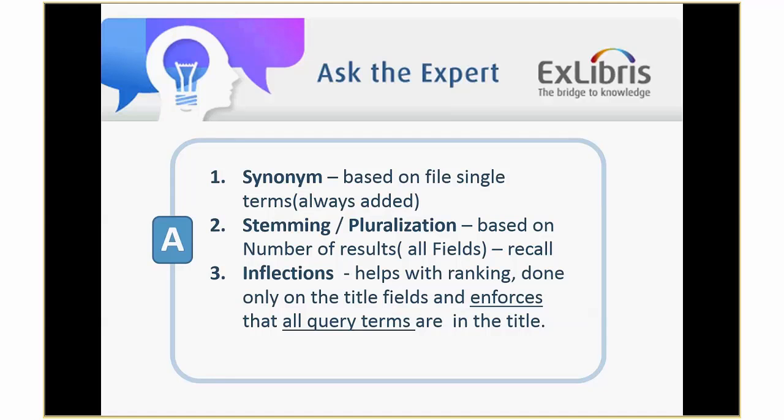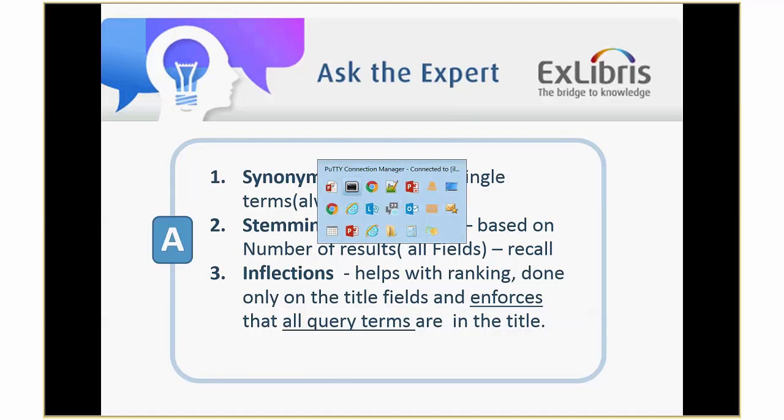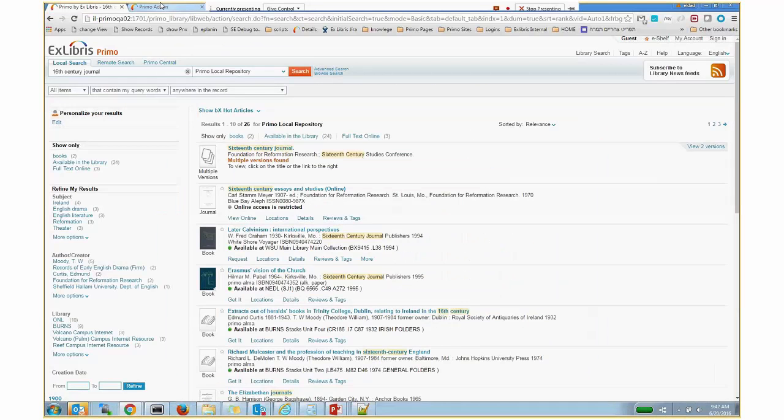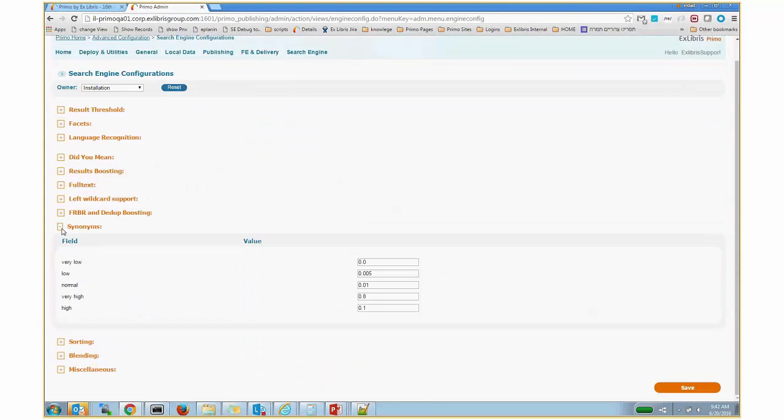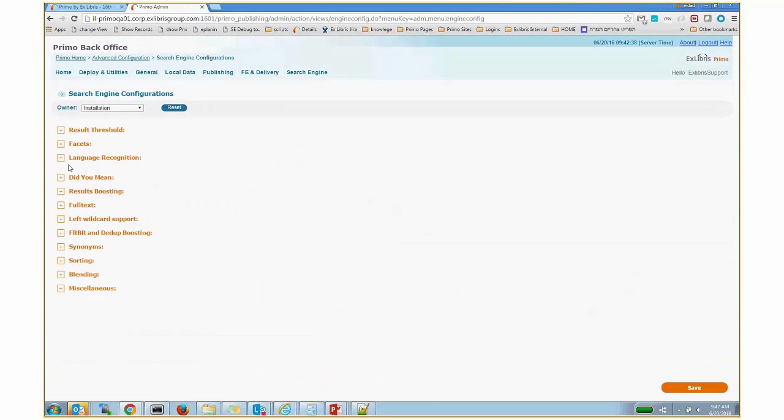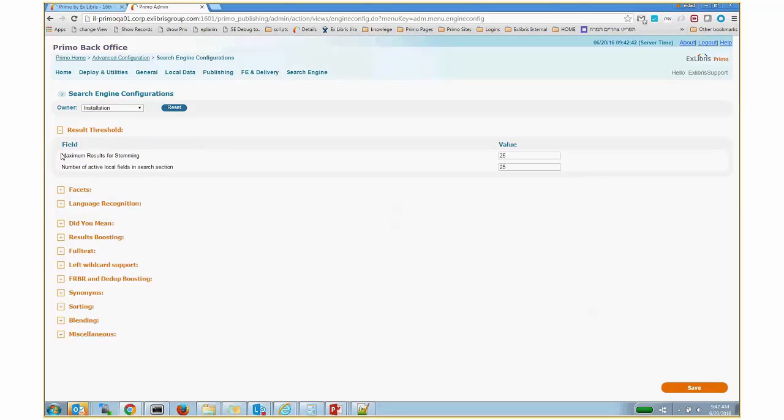I will add the pluralization where I can, where it's more understood, and I'll pluralize the word. Now, this system, if I want to go back to the background, most people know it from here, the search and configuration. We have it here. I lost it. Results threshold. Okay, there's the maximum results for stemming.